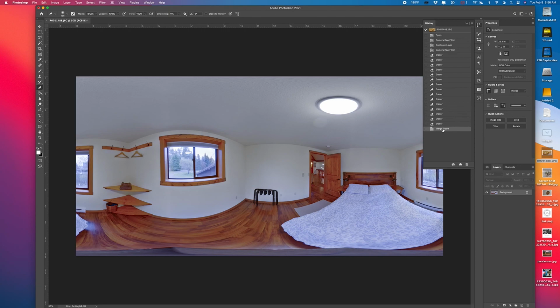That does really give you a really good, quick workflow on doing some of that color correction.